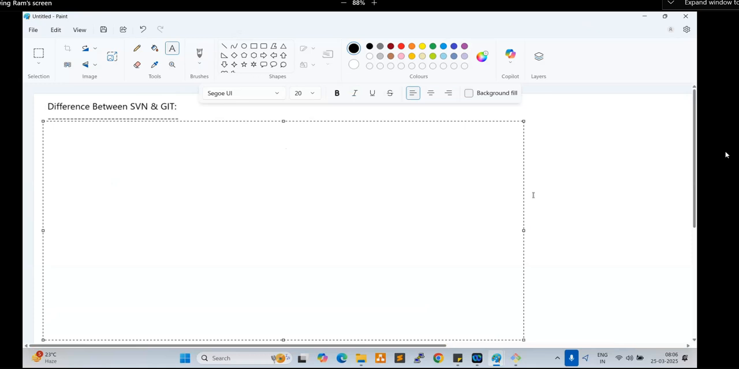Before Git, we used to use SVN. The first difference is that SVN is a centralized version control system. Git is a distributed version control system. This is a very important entry question. SVN is a centralized version control system. Git is a distributed version control system.